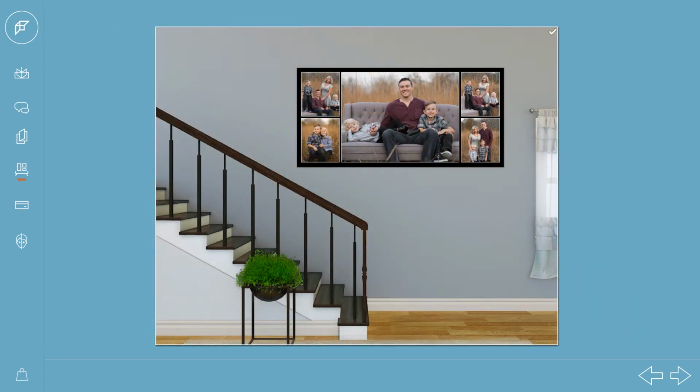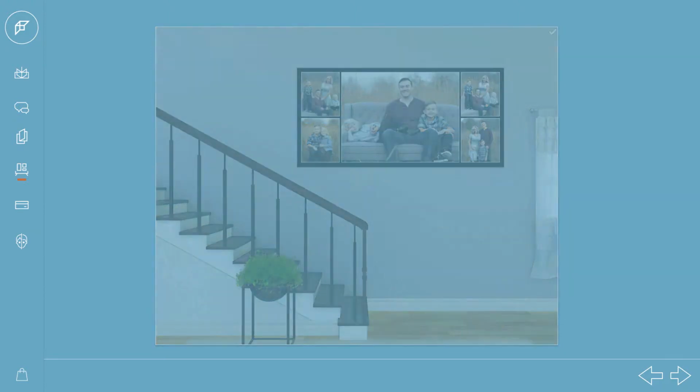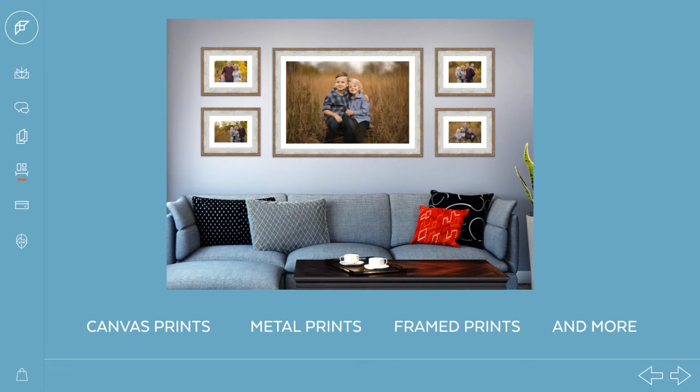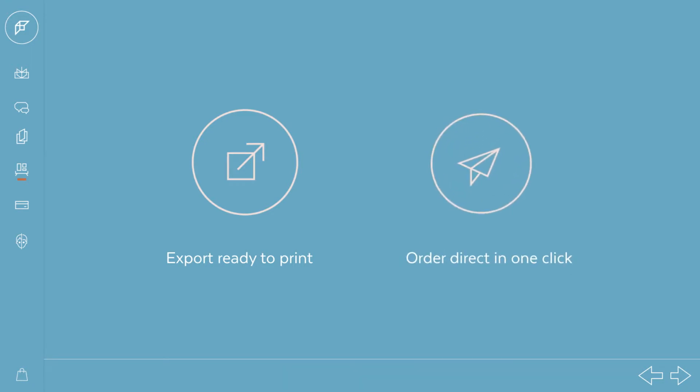You can also design composites where you design multiple photos just on one big canvas. And in Fundy Designer, you can design with canvas prints, metal prints, frame prints, and more. So whatever you want to design for the wall, you can design it right in Fundy Designer. And when you're done and you click export for print, it's going to automatically crop and upsize or downsize those photos for you. And with Miller's and soon to be Bay Photo, you can order with one click.